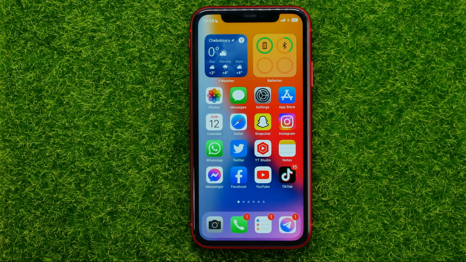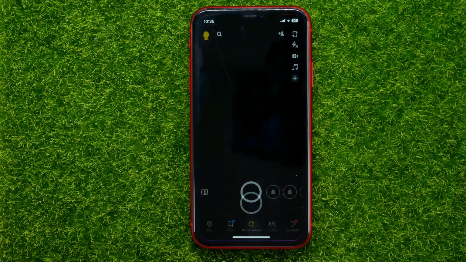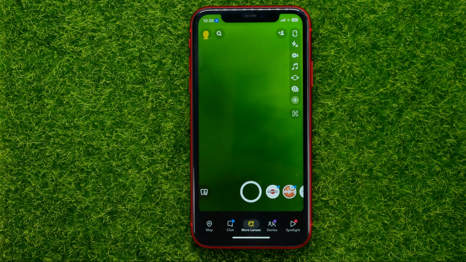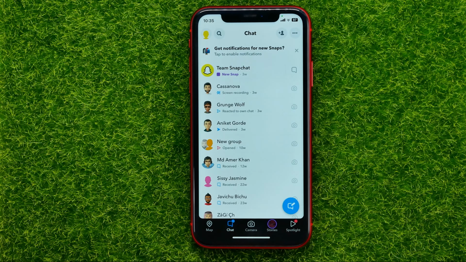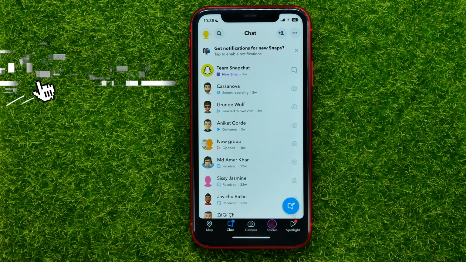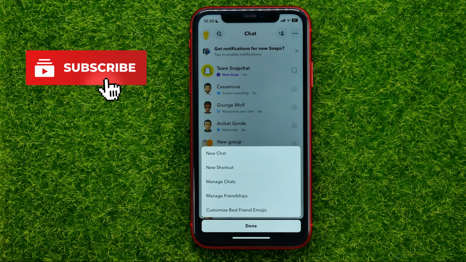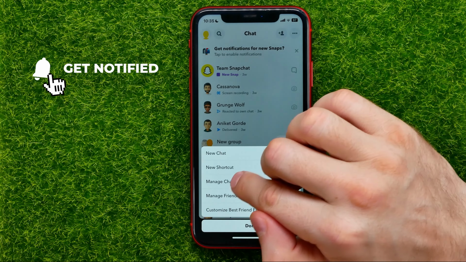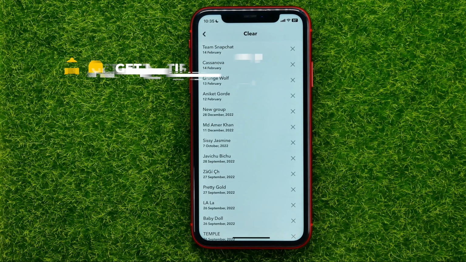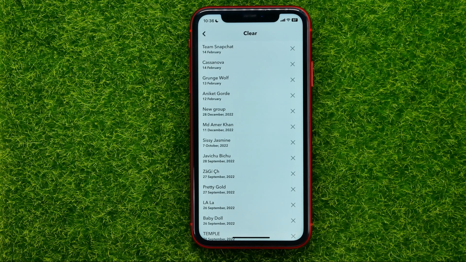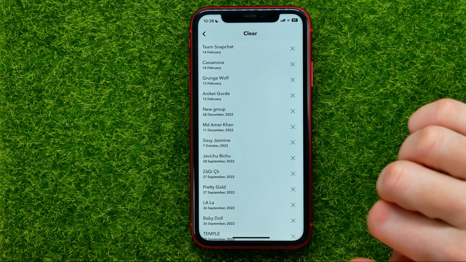So let's begin, and first off, open up the Snapchat app. Then get into chats, and once you did that, just hit right here at these three dots and select manage chats. You will be taken right here, and that's where you can clear any of your conversations in a couple of clicks. So let's say I want to clear that conversation.